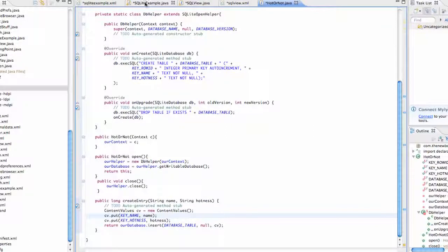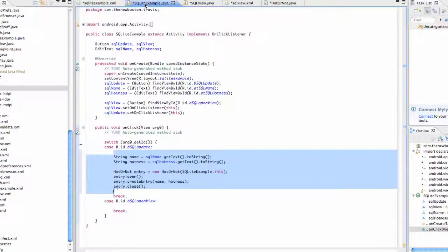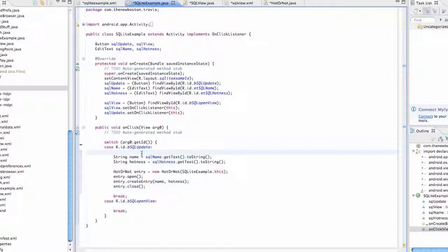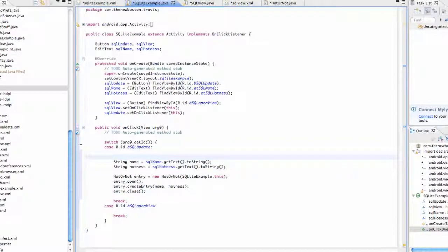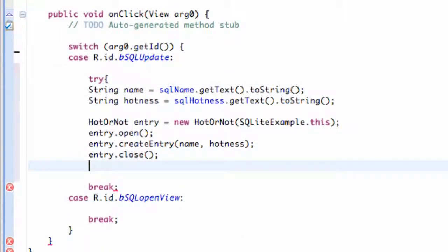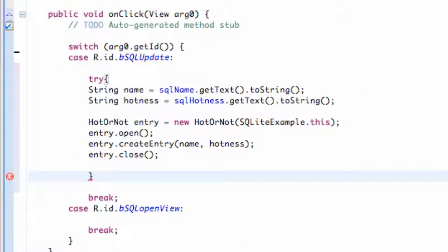So what we're going to do is go to our SQLite example class here, and surround this with a try and a finally bracket, just to make sure something's working. So let's give us some space to work, and we're just going to say try here, and then we'll have a catch exception here, and we'll call it E.